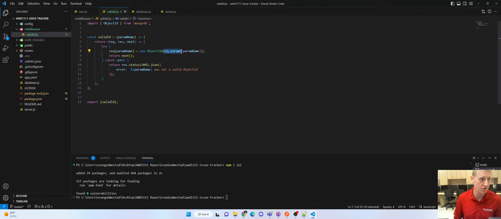So we're creating a new property that belongs to the request object, and assigning that property to be an object ID. And then we basically say that's the end of this method. If we can't convert this, it will throw an exception. We catch that exception and say, hey, back to the client, there's a problem.